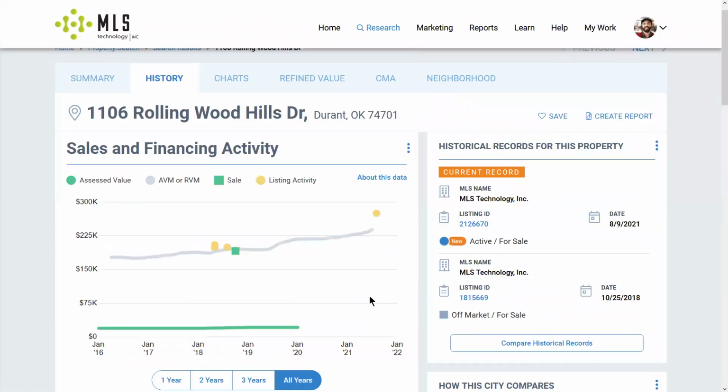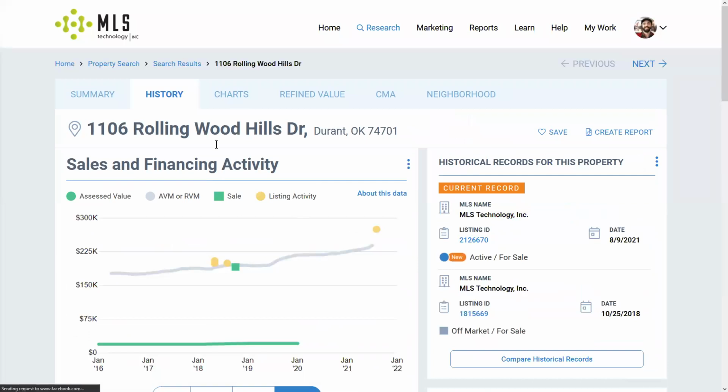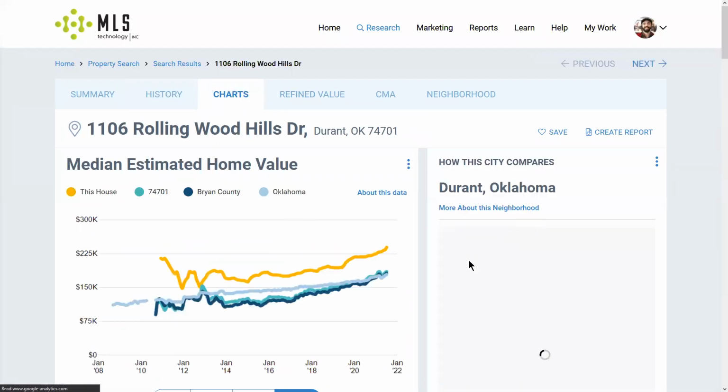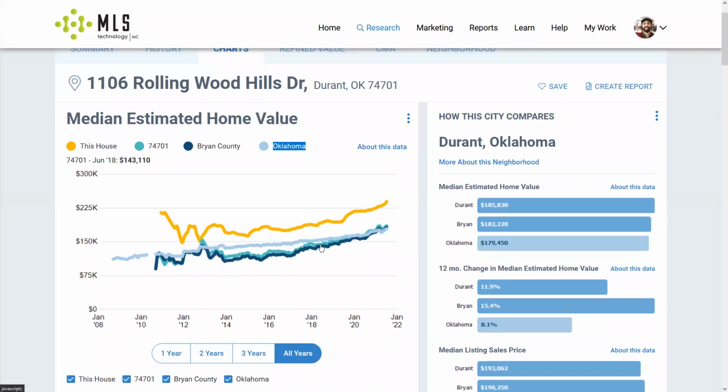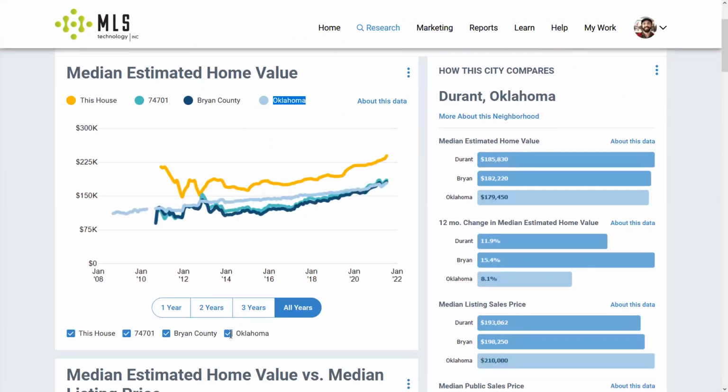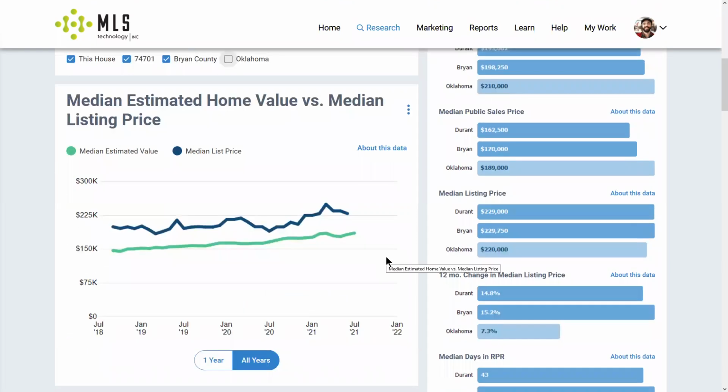But we also have the charts. Charts is a really especially good tool for anytime you've got an investor. If we wanted to check out the value of this particular property in tandem with the zip code, the county, and also the state, we can see all of that information all at once. And we can also turn off certain elements so that if we don't want to see Oklahoma's information, we just want to see more contextual information about this area, we can see these charts and what they provide to us.